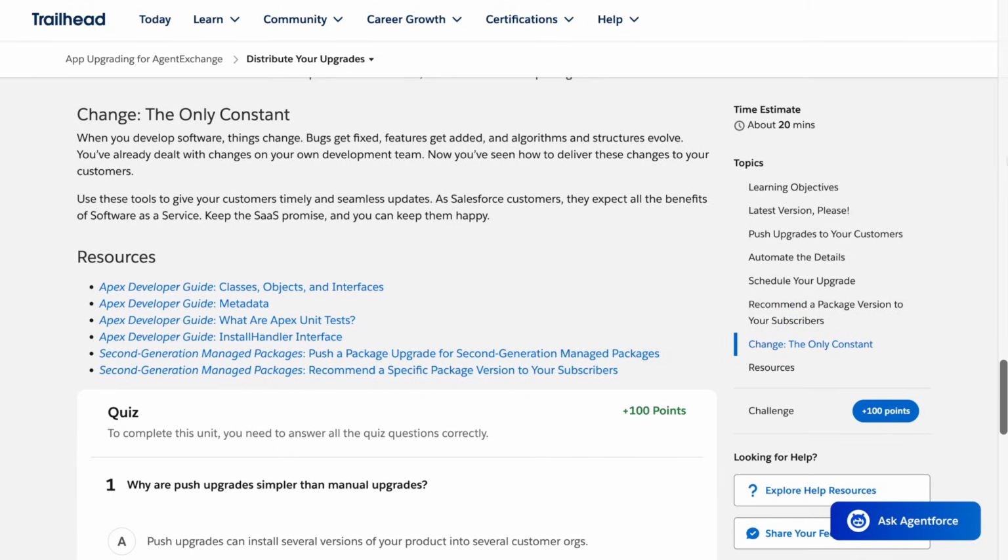Change, the only constant. When you develop software, things change. Bugs get fixed, features get added, and algorithms and structures evolve. You've already dealt with changes on your own development team. Now you've seen how to deliver these changes to your customers. Use these tools to give your customers timely and seamless updates. As Salesforce customers, they expect all the benefits of software as a service. Keep the SaaS promise, and you can keep them happy.